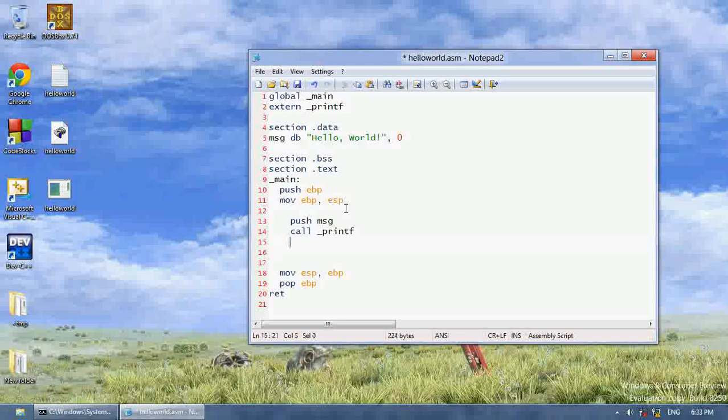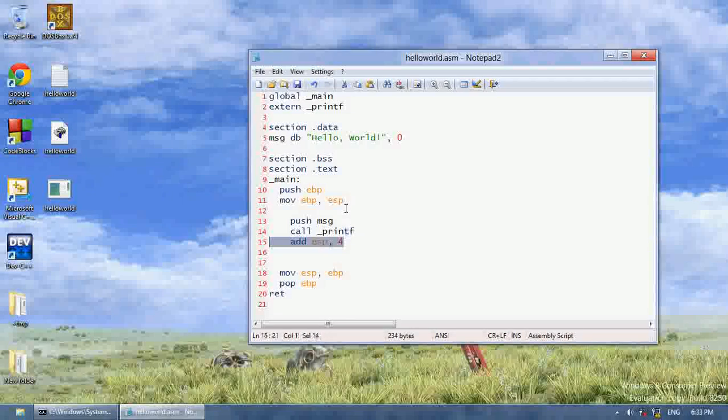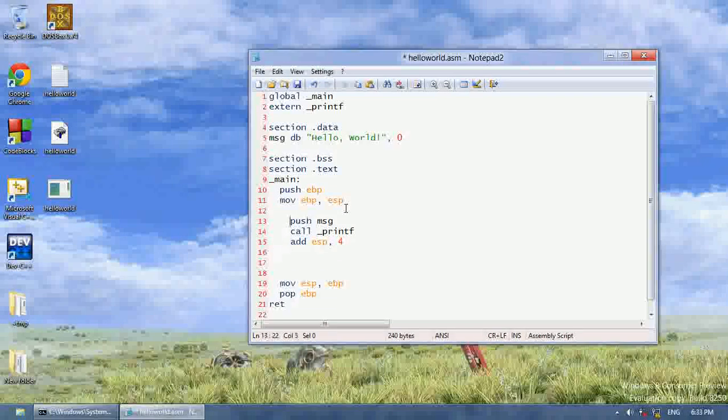But we also want to add 4 to esp. That will clear the parameters. I've just found that using inline assemblers and stuff, if you don't clear the parameters after you call it, sometimes it can crash. So after we add 4 to ESP to clear the parameters, that's really all we need to do.